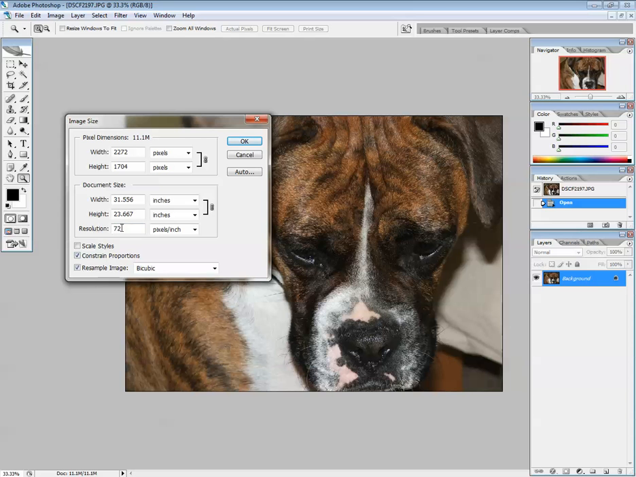So keeping those proportions right here, we're going to constrain proportions. You can see my resolution is only at 72, and my document size is only 11 megabytes. Pretty small file size for a large image. But say we want this to be print quality. We've got to change it to 300 DPI, which is your resolution in pixels per inch, as you see there. 300 is kind of the standard for printing. So change that, and now you can see that went up from 11 megabytes to 192.3 megabytes.